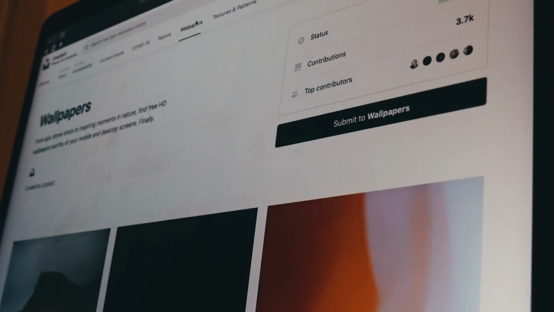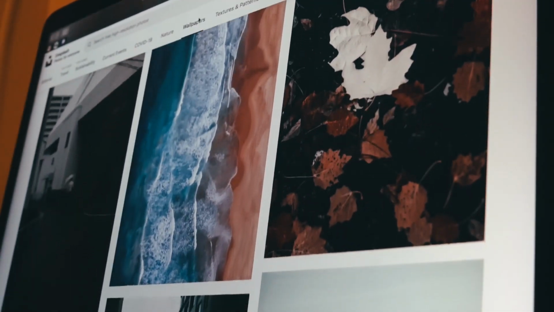But there are so many other ways that you can personalize it that aren't so obvious, so make sure you stick around to find out.